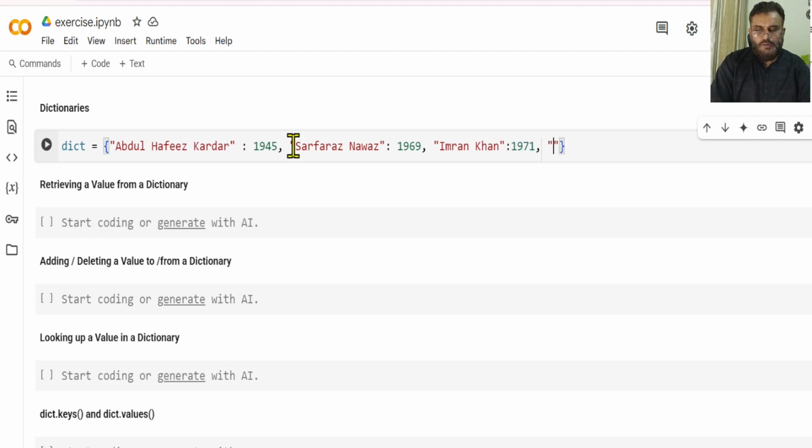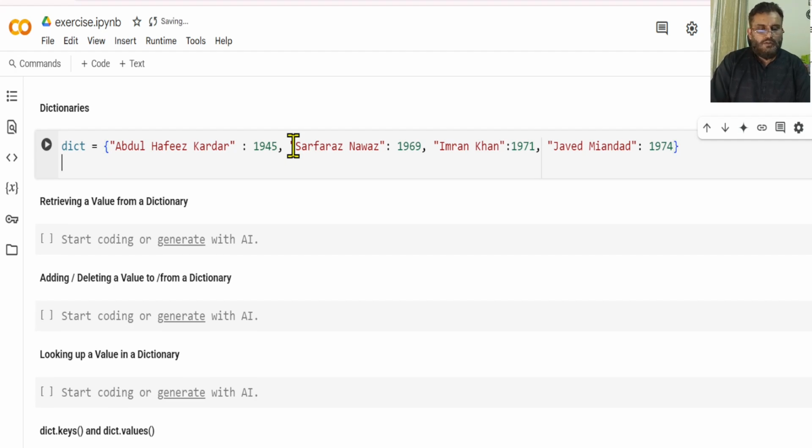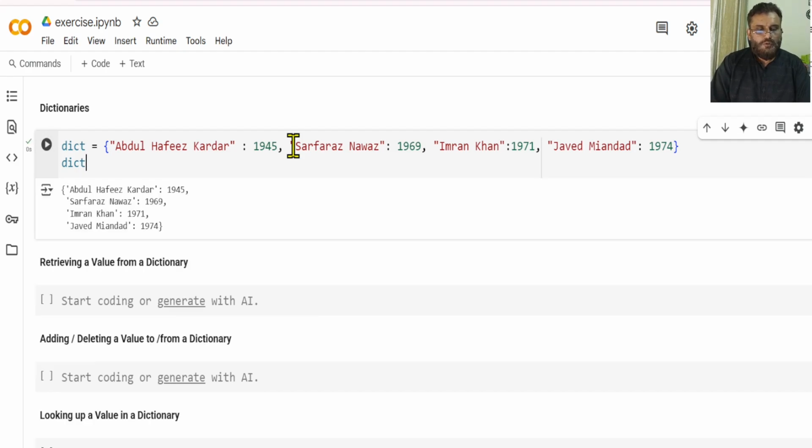And then was Javed Miandad, for example, and let's say debut in 1974. Okay, we can add entries later on. So let's try to find out what we have right now in the dictionary. I will just press Control Enter and let this processing finish. And here you see all the entries we just input inside the dictionary: Abdul Hafiz Kardar, Sarfraz Nawaz, Imran Khan, and Javed Miandad.